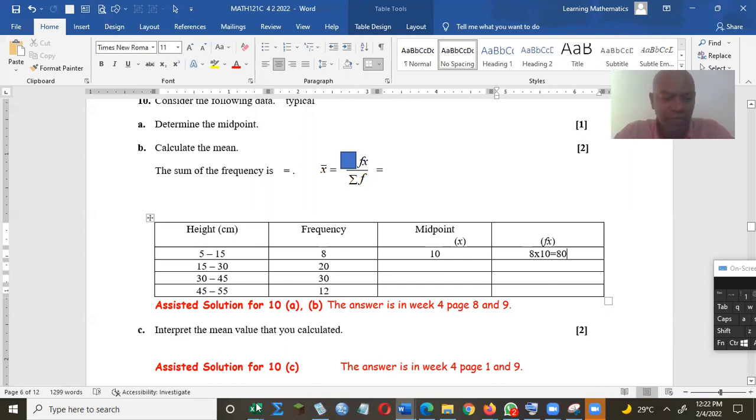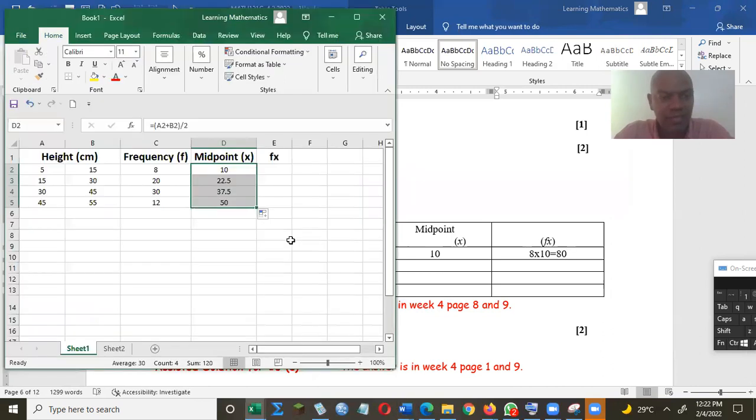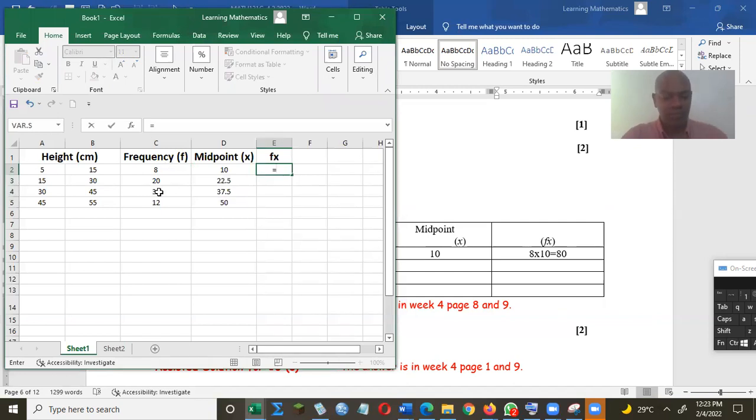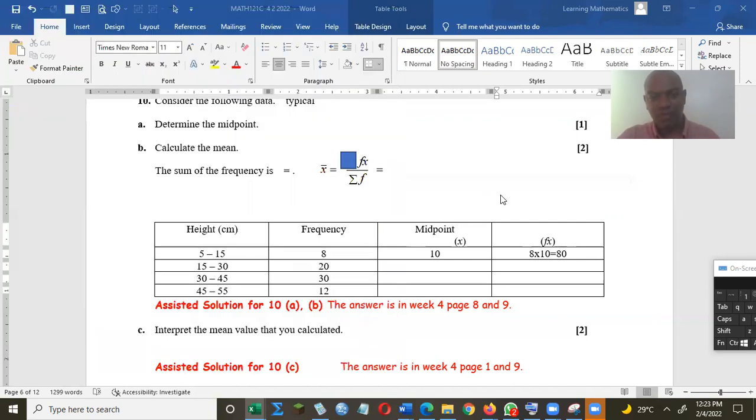However, doing it the Excel way, to find our fx's, we just type equal here and C2, that's where our f is, times D2. See it? 8 times 10, C2 times D2. Enter, 80, the same 80 we got. And then you just double click, and here you have all your fx's. And then the formula says to find the sum of the fx's.